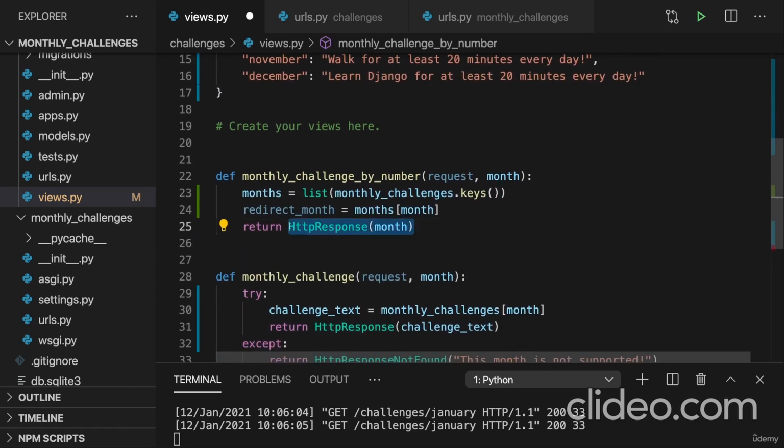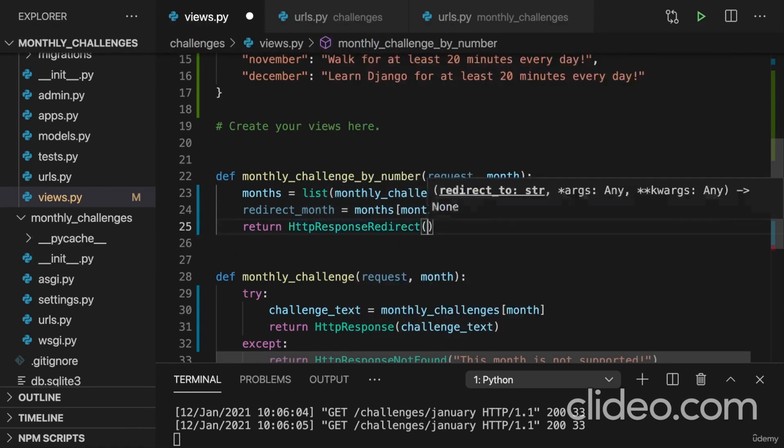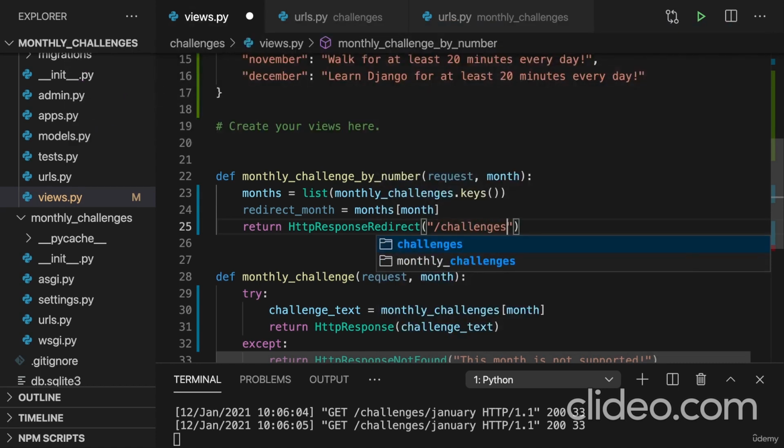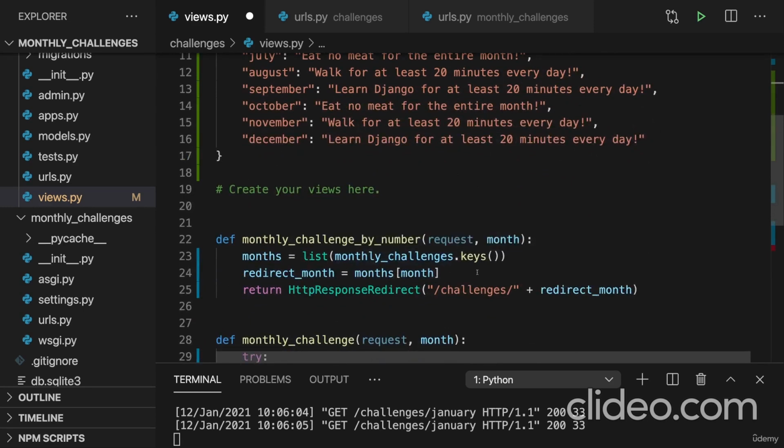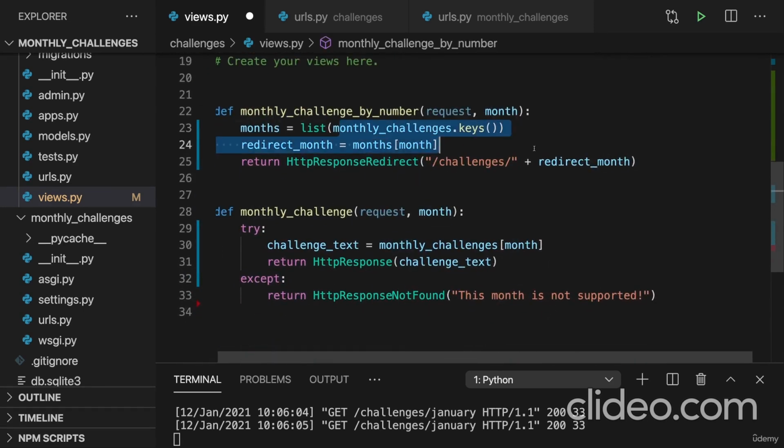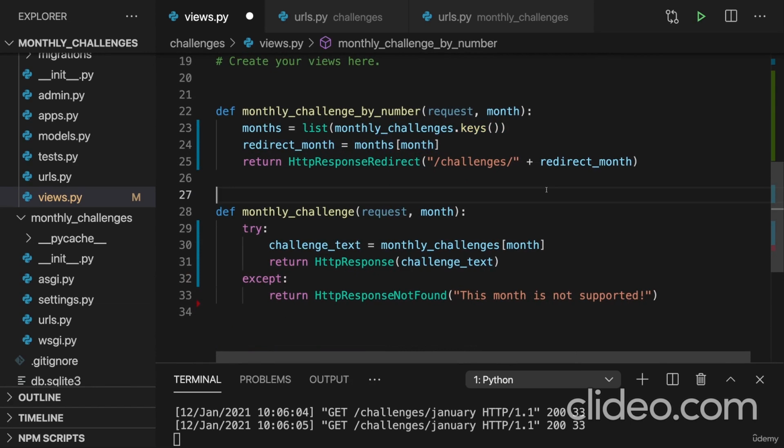I return HTTP response redirect, and that now wants the new URL, the new path, so the part after the domain to which we want to redirect. And that would be /challenges here. That's still part of the URL. /, and then we combine this with our redirect month. So with that month we extracted from that list of months, which we got from our monthly challenges dictionary. Now this is just standard Python, but we're using this code to send a redirect. So to change the URL.